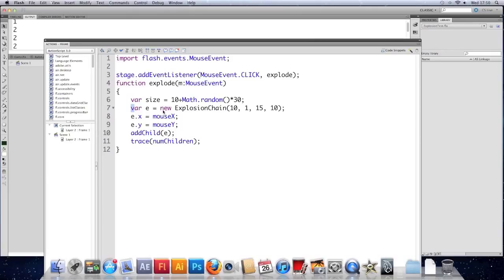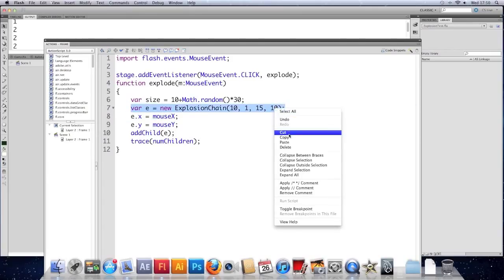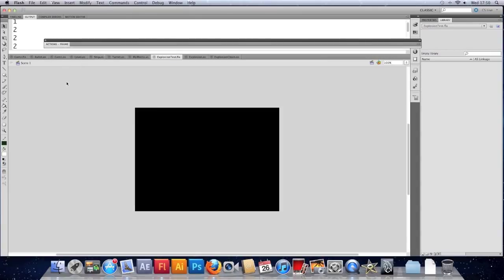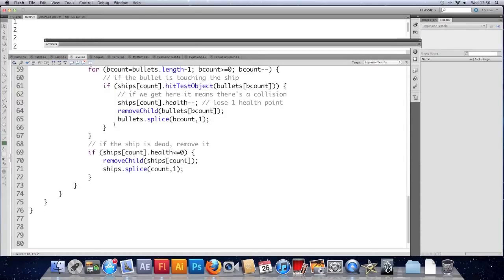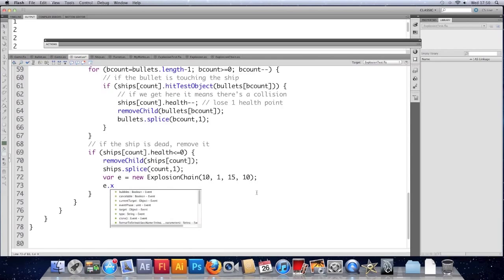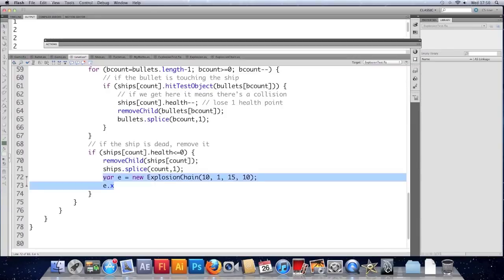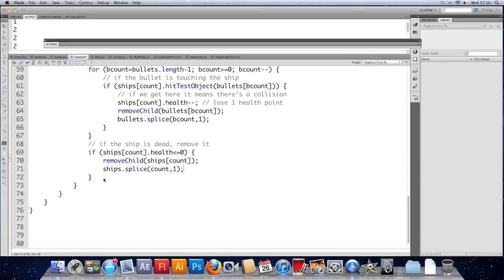And I'm going to copy that line and get into the actual game. So I'm going to go to level.as, and in here where a ship dies, I'm going to make a new explosion called E, and I'm going to set its position to match the ship. So E.x is going to be, well, we should put this above the removal bit, just so the ship actually exists when we're doing the explosion.